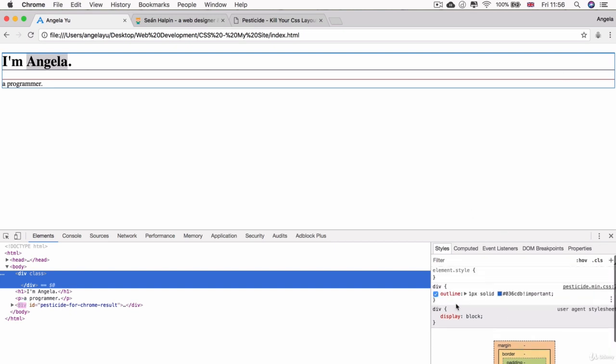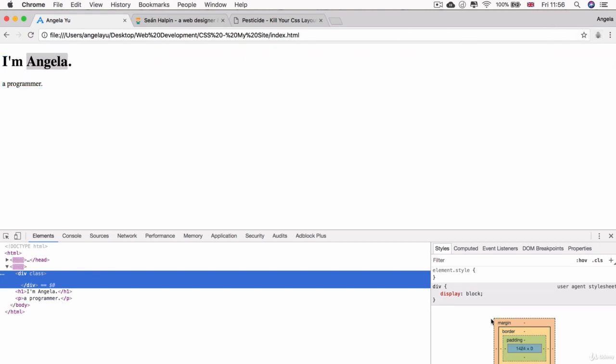Now, what you see up here where it says the outline, this comes from Pesticide, and that's trying to show you where that div exists, even though it has no dimensions. Now, if we turn it off, then that goes away. And this is what our code actually looks like.